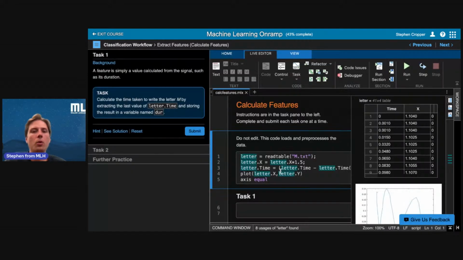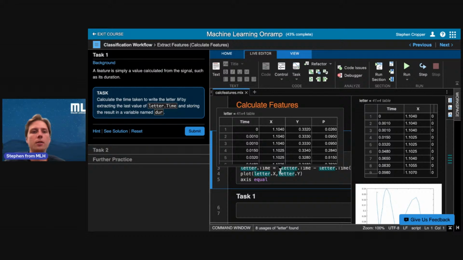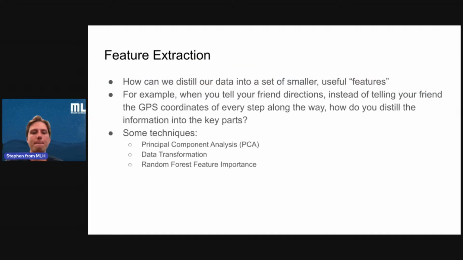All right, and we'll continue on with this by talking about extracting features. I want to go back to my slides here and show you. Oh, feature extraction. How can we distill our data into a smaller, useful set of features? That is the main goal of feature extraction. For example, let's say you tell your friend directions. You have some data about the directions to get to the grocery store from your house. Your friend is staying over for the weekend, and you need to send them directions to the grocery store.